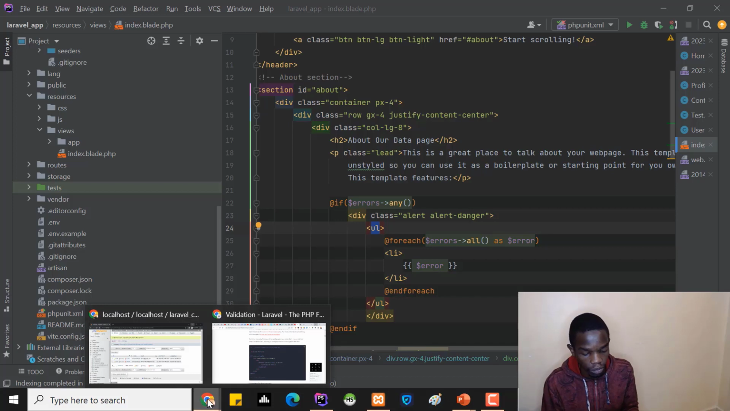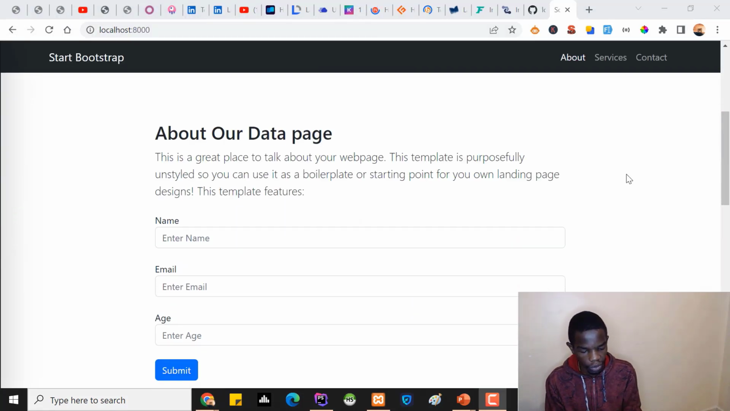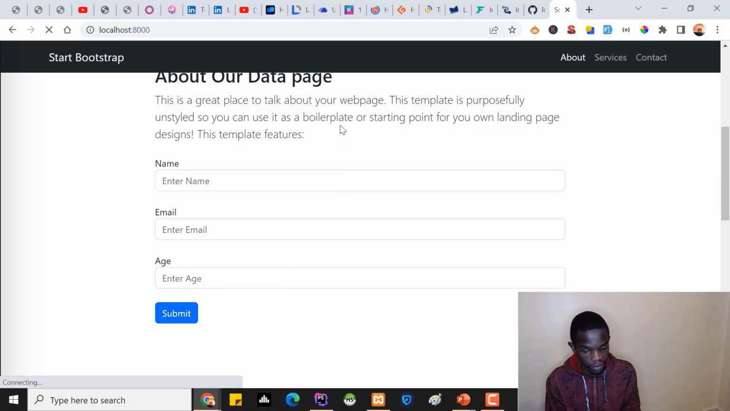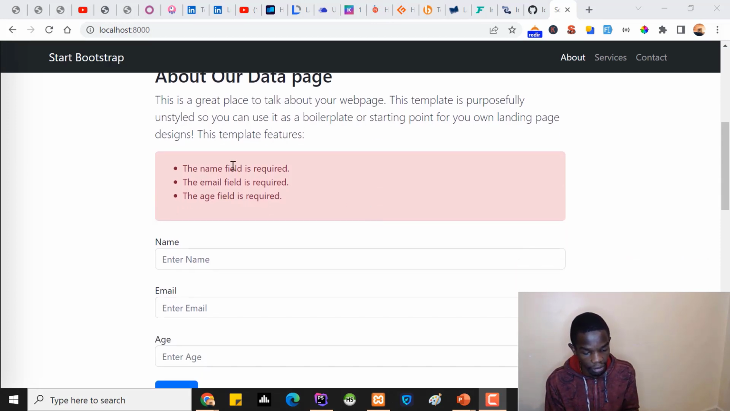So I'll go back to my browser here, back to our form. What I'm going to do is try and submit this data here without any values and see what it will give us. As you can see, when I submit this without anything, it tells me the name field is required, the email field is required, and the age field is required. That is because of the foreach alert that we have added in our form here.